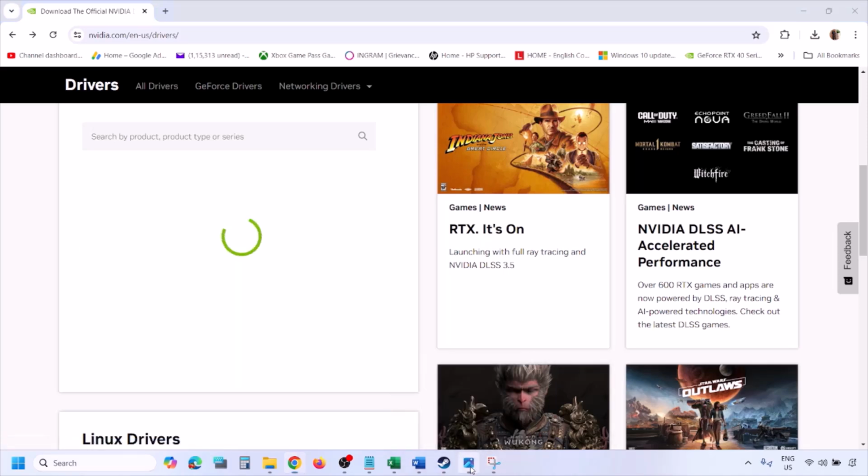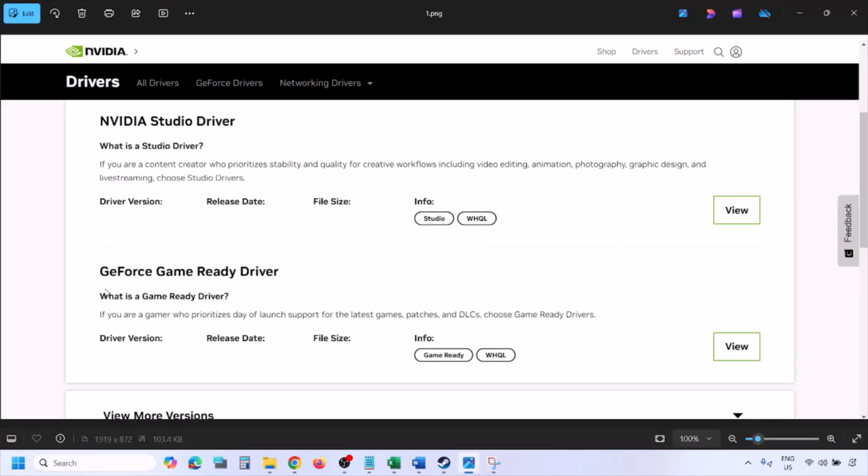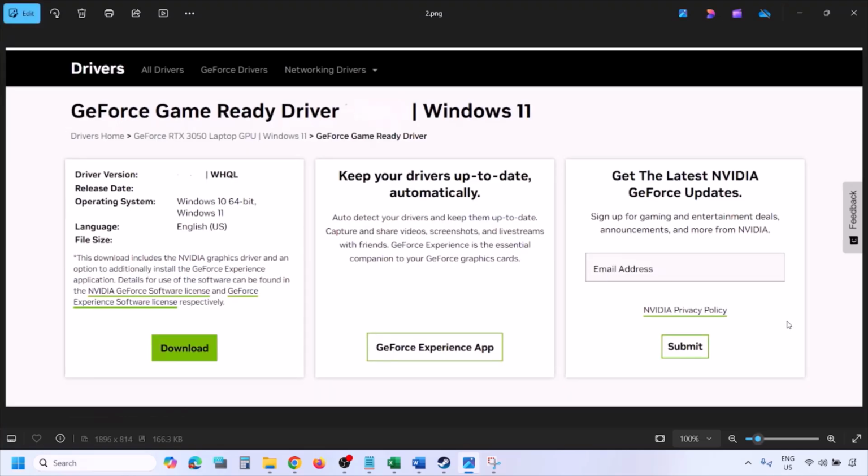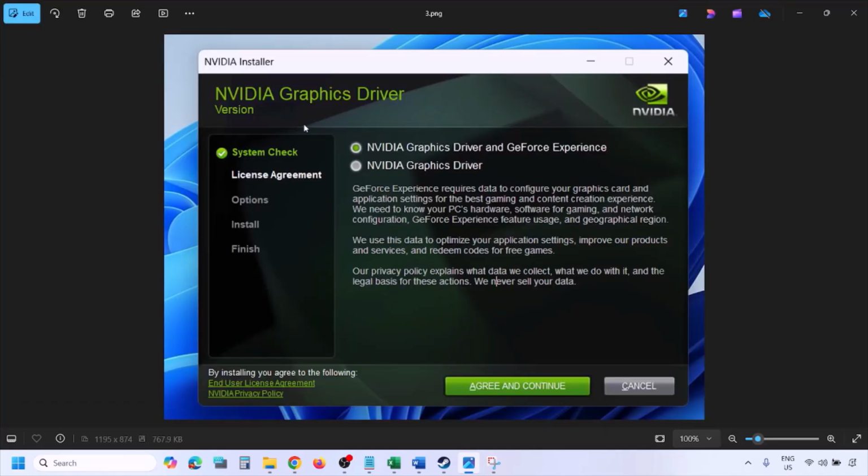And once you click on find, you will see this page. Now here you will find the latest GeForce Game Ready driver. Now click on view. And then once you click on view, you will see the download option. Click on download and let the download complete. Now once the download is complete, run the exe file. Now once you run the exe file, you will see this screen.